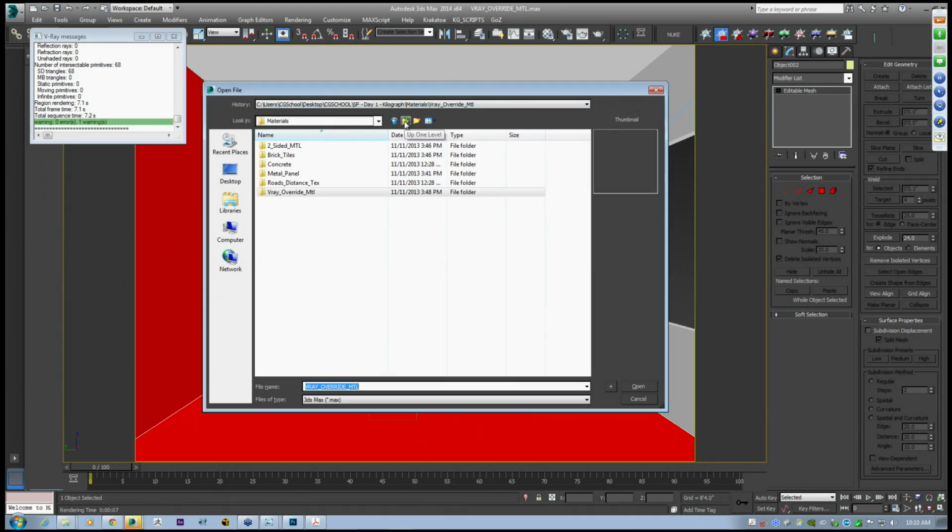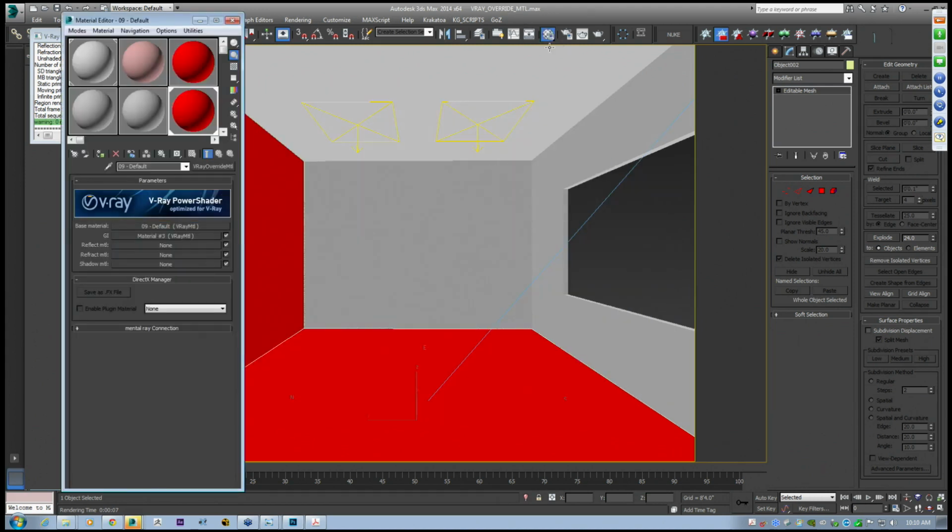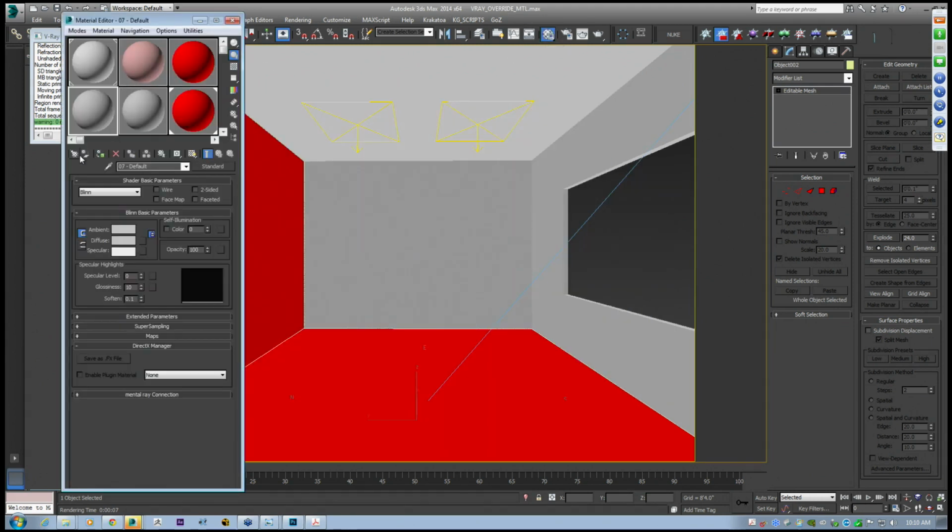Just very quickly, how do you share your material libraries? Do you just save as material libraries? That's a good question. There's a few ways to do it. Again, like you said, you can save to a custom material library.